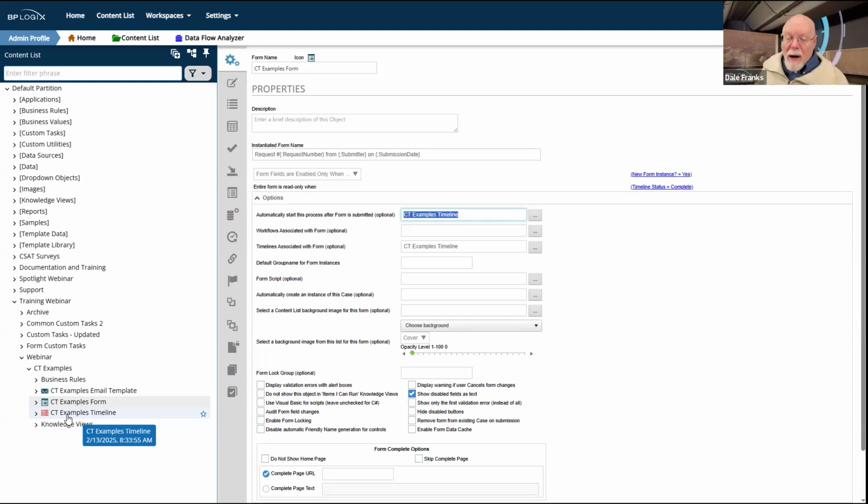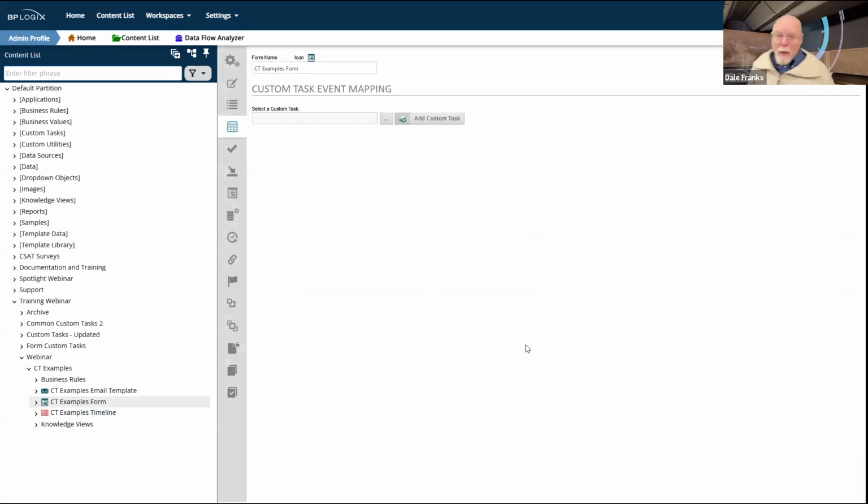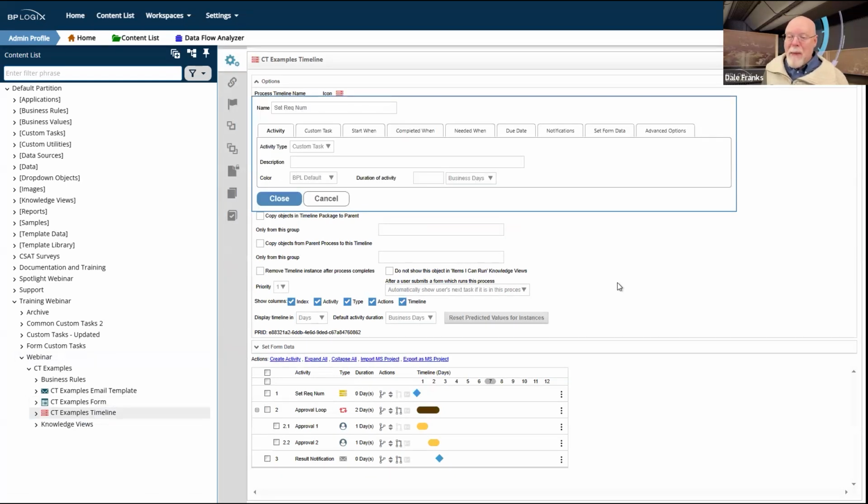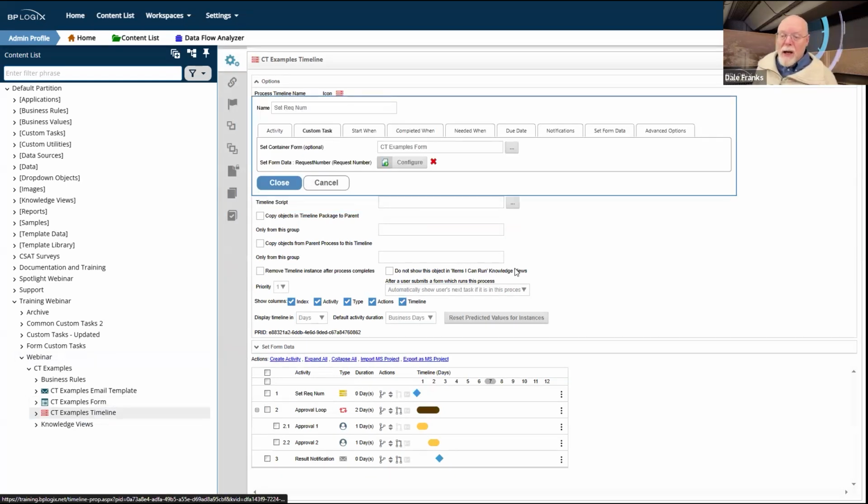So when this timeline is imported, it will receive its unique GUID that supplies its unique value on this system. And as part of the import, once I can match the name and the folder location, I can link up this form with the CT examples timeline via its new GUID. The same is true with custom tasks. So if on the custom task event mapping tab of your form, or if in your timeline you have a custom task process timeline activity, and I think on this one I do, I have this set request number, which we've talked about many, many times, which is a custom task activity and pulls the set form data custom task.